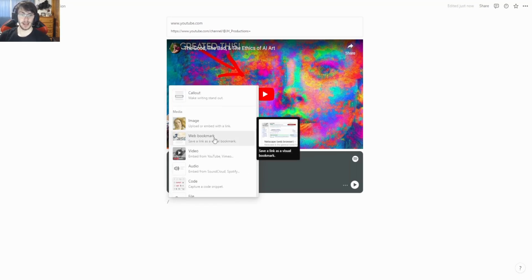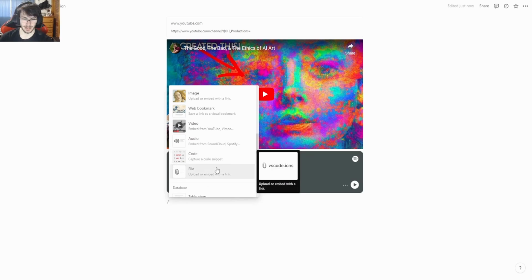The next media we have is code, capture a code snippet, and file.